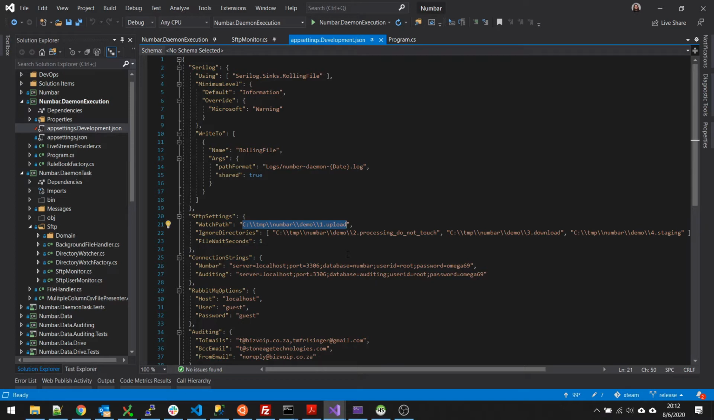Because of the way the watcher works, it tends to get a bit funny about absolute versus relative paths for some reason. So you have to include them as full absolute paths. The C:\temp is very important because that directory maps to a user in the database.